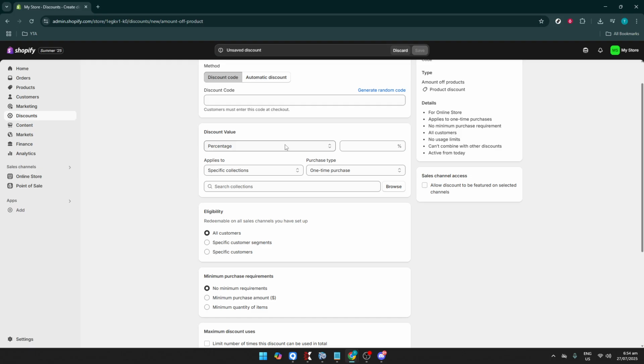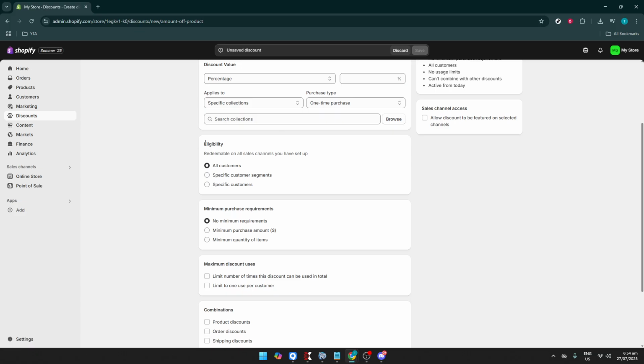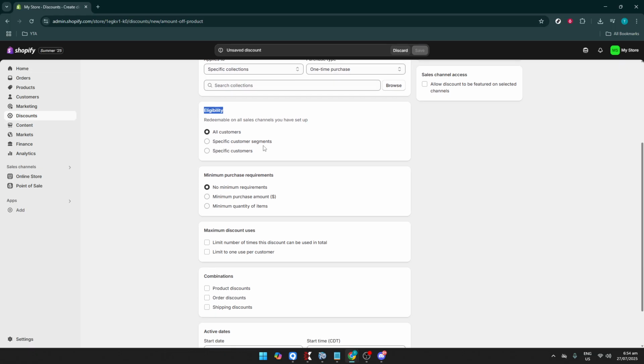This decision might depend on your current sales strategy or inventory levels, so make sure it's competitive yet sustainable for your business. Following this, you'll see a section titled Eligibility. Here, you'll decide who can use this discount. You can make it available to everyone, specific customer groups, or just those who receive the exclusive code. Adjust these settings according to your marketing goals.